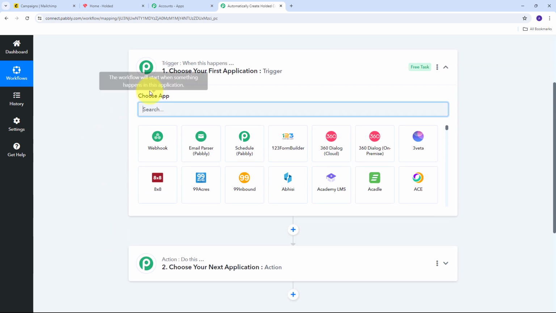So these are the two main principles on which our workflow works. Trigger says when this happens, action says do this. So trigger is going to be the first step that will get executed in our workflow, and action will just follow that. In our workflow, we can only set up one trigger step and multiple action steps.